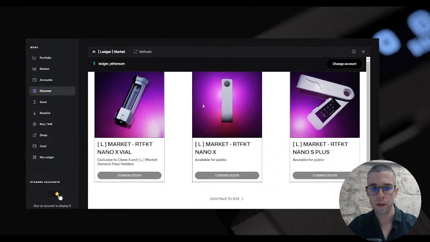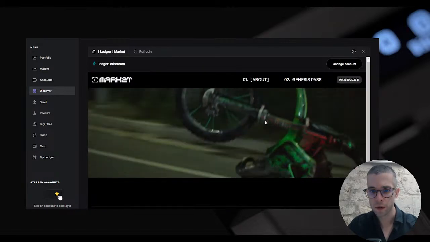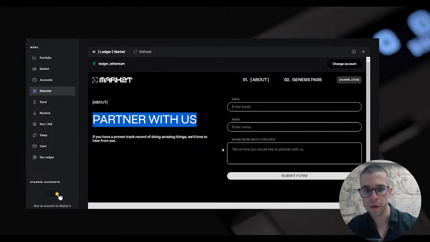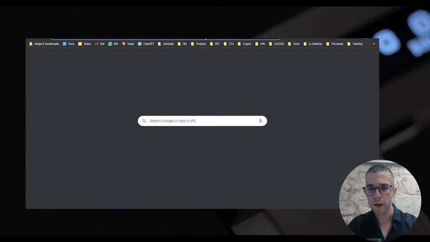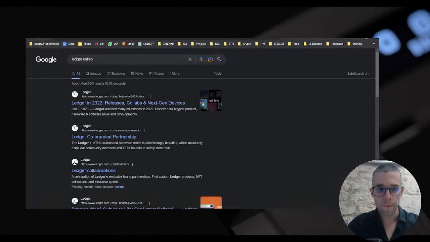The way you get in touch is via the Ledger Market app in Ledger Live here. If you go to About here, there is a form, and you can fill in the form, and then that will be reviewed by the media team, and then we'll get back to you. This is one way to collab with Ledger. Another way, I think, is just to go to Ledger Collab, and there is a portal.